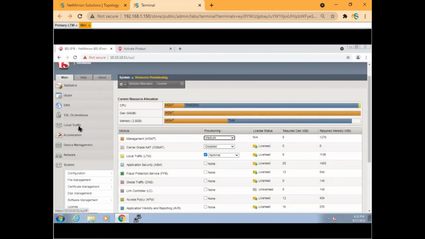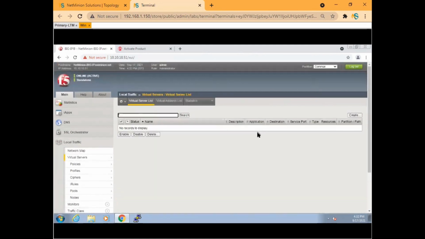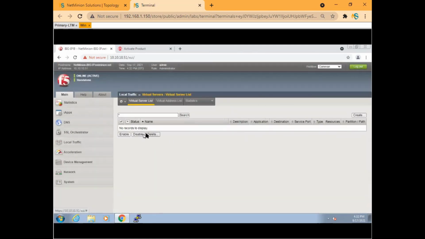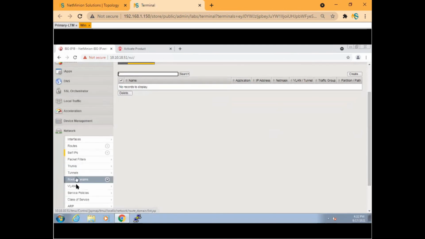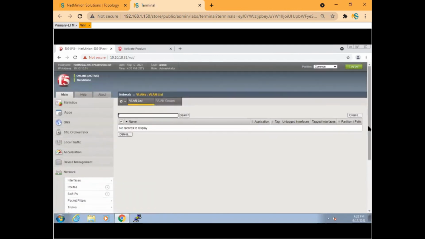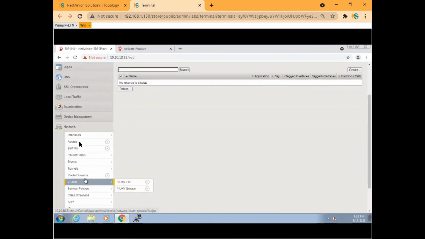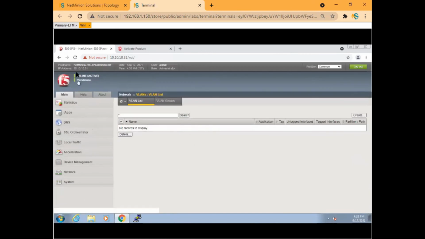Your LTM will be selected. Because it is already selected, it is not asking anything. Let me go to the LTM. I don't have anything. Okay, that is good. Let me go to the nodes and self IPs maybe. No self IP. Okay, what about VLAN? No VLAN. That is very good. So I have only the management IP.